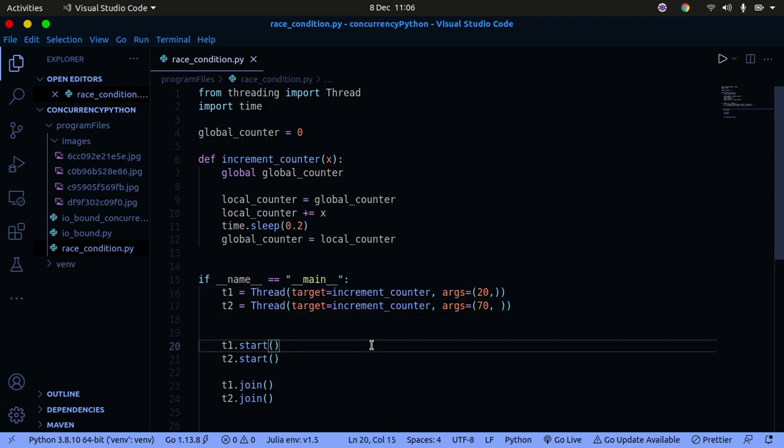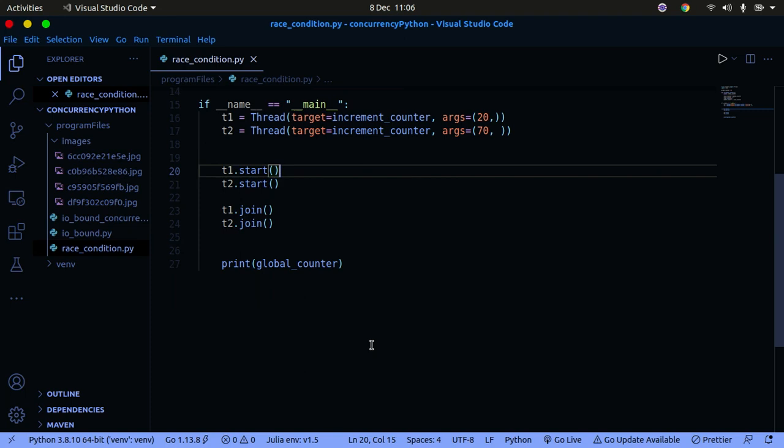So this is what a race condition is in Python. And in other programming languages, race conditions also apply.